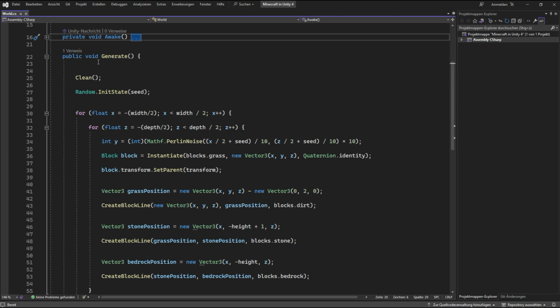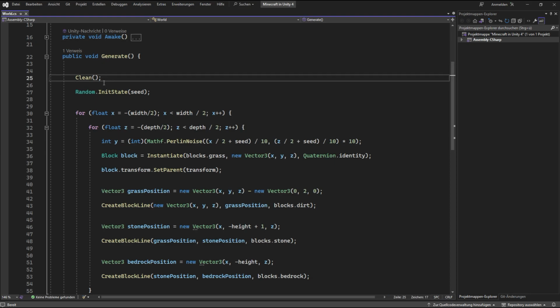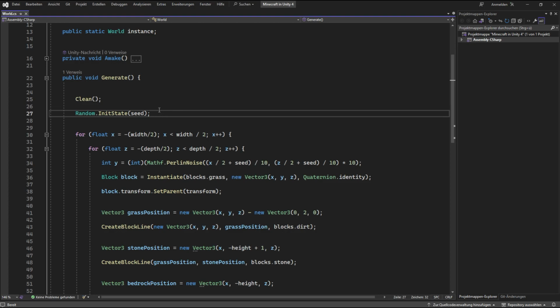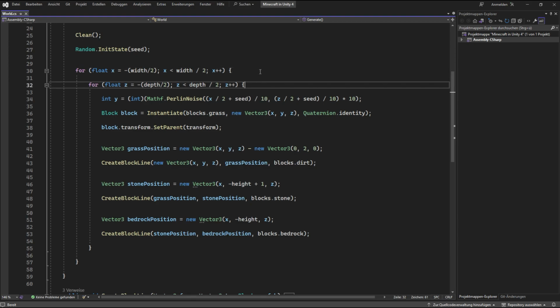Then as soon as you click the generate button, I want to delete all existing blocks, insert the seed into a random number generator, and iterate through a two-dimensional space, which is like our surface at the very top. Then I want to create the small mountains using Perlin noise. Adding the seed right here makes the noise move up and to the right, so that it won't be symmetrical from the origin. And then we make it an integer, so that we don't have to mess around with blocks intersecting into each other. Then we create our grass block at the very top.